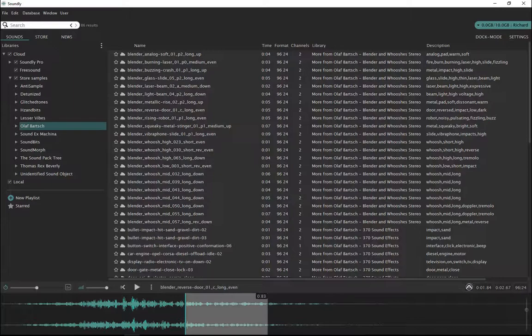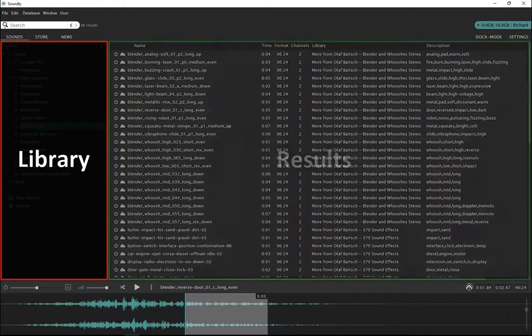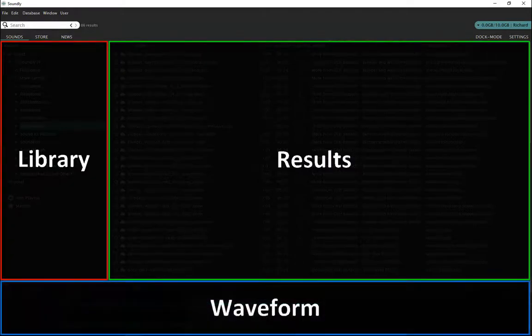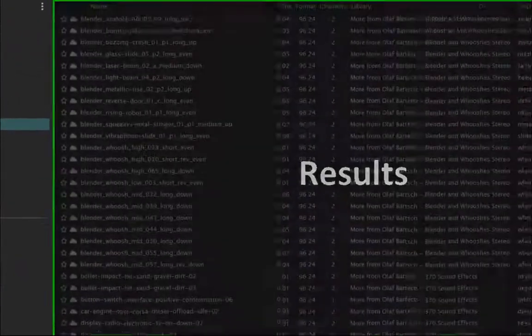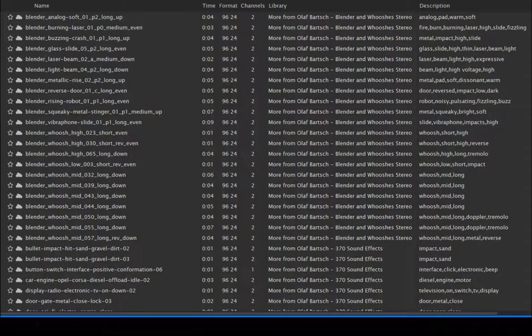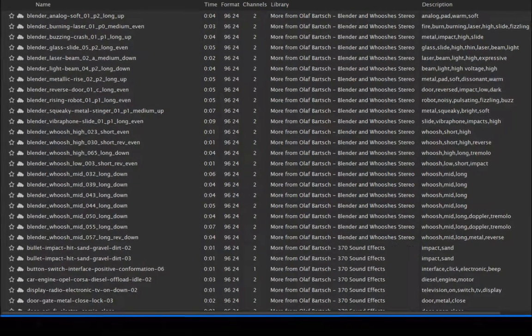The workspace. There are three core areas in Soundly: the library, the results, and the waveform. Within the library area, you can see which libraries are available in the cloud and also locally. The results area shows samples browsed from a library or direct from a search, and includes metadata, time, the format, number of channels, and the library it belongs to.